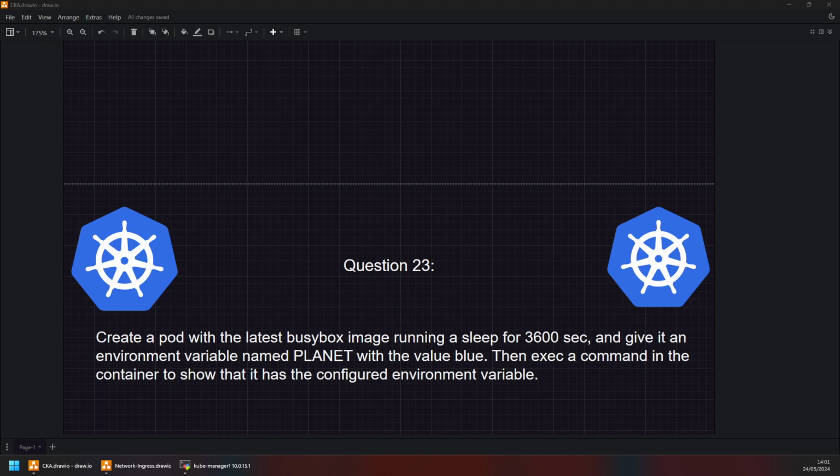Now in this video, we are going to talk about question number 23. Question number 22 is asking you to create a pod with the latest BusyBox image running with the sleep command for 3600 seconds. It's also asking you to give it an environment variable named planet with a value of blue. So that's what we are going to do as part of the first part of the question.